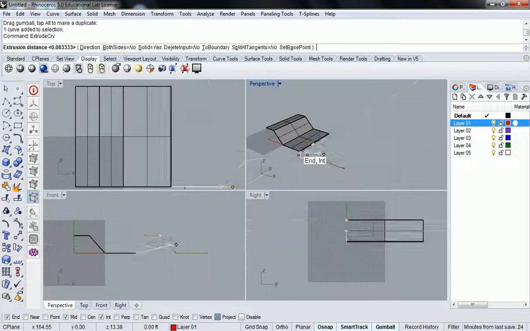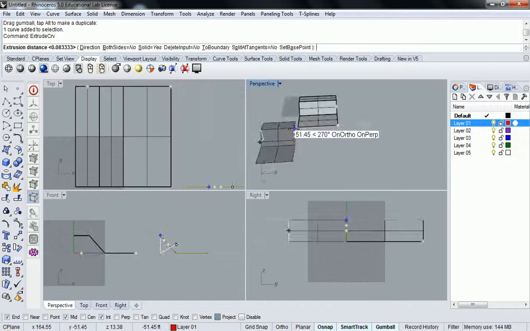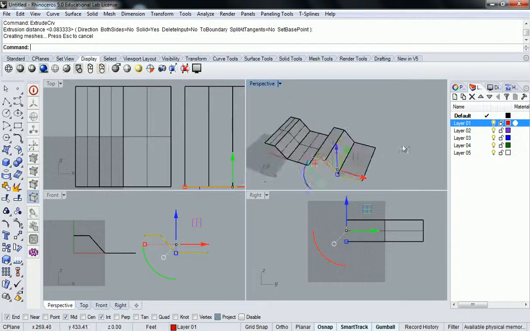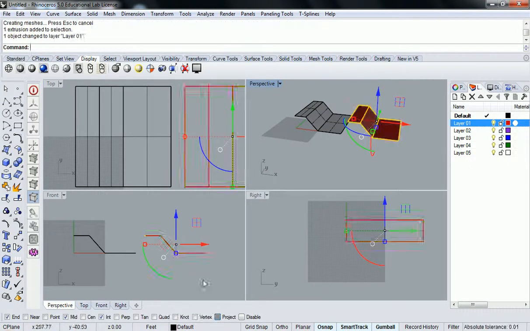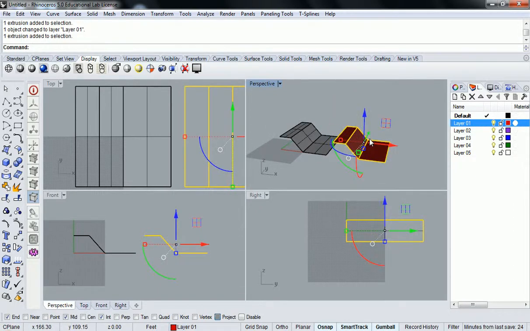And it'll say extrusion distance. Well, now I can just come back to the other side of this one, or you could type in 100 feet, either way. And it's going to create another surface. I don't have the right layer on. So this is what you're going to get: one continuous surface that is joined.